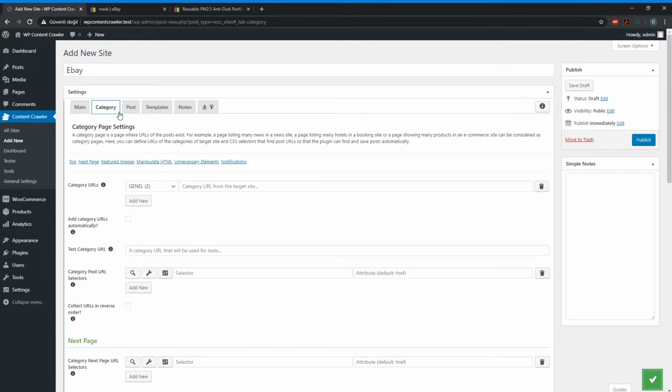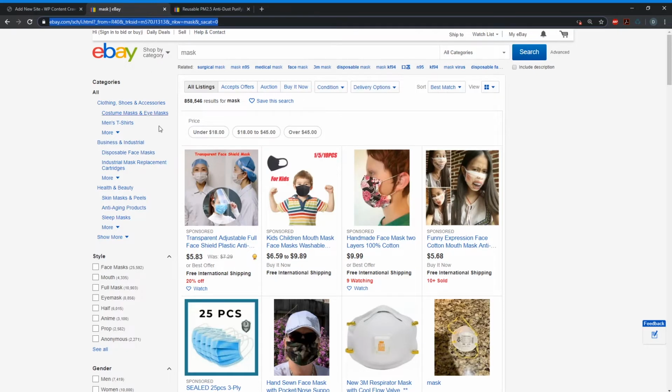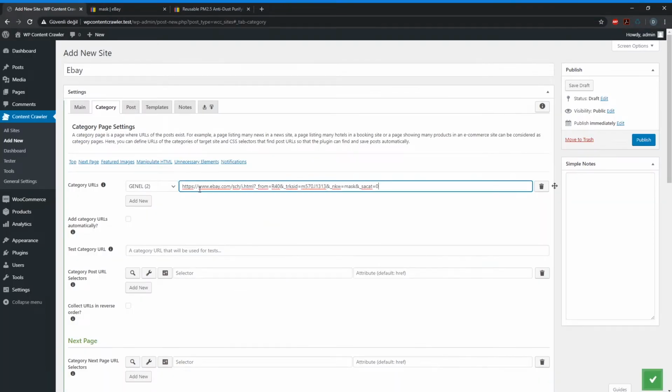For the category URL, I will go with the mask category. Just randomly picking anything, since this is popular right now. Sadly, I will go with this. Copy and paste the category link.